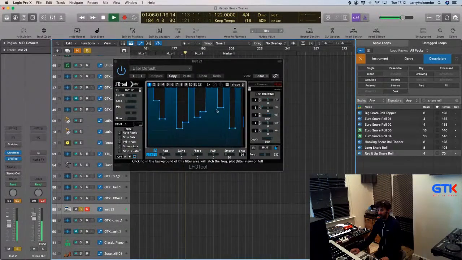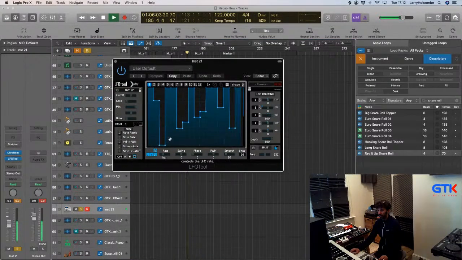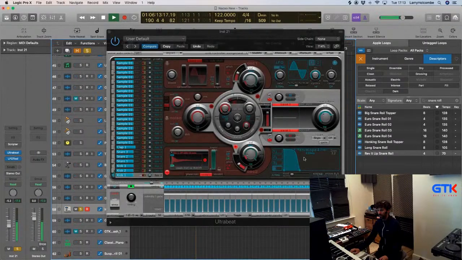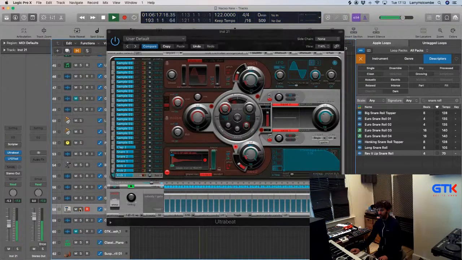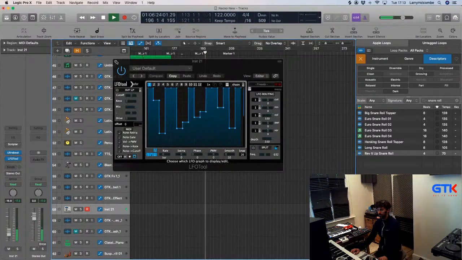Okay, so we've got LFO tool doing it, and it just sounds weird to me, I don't know why. It's like something weird with the envelope. Okay, let's try on the track. I think the track's finished.